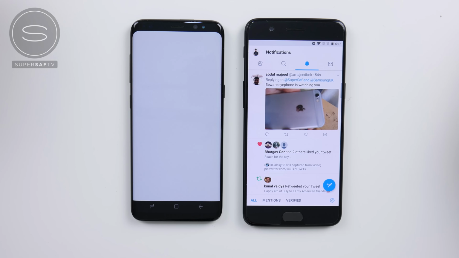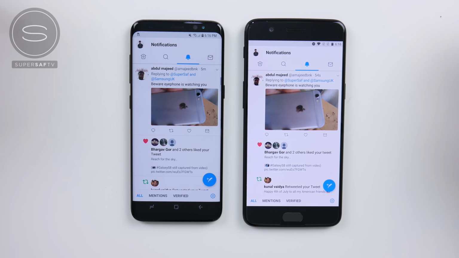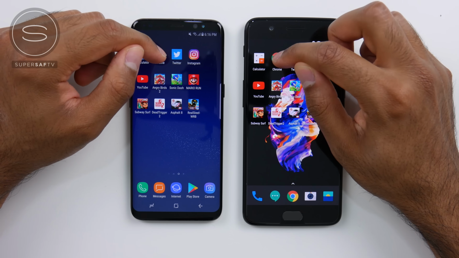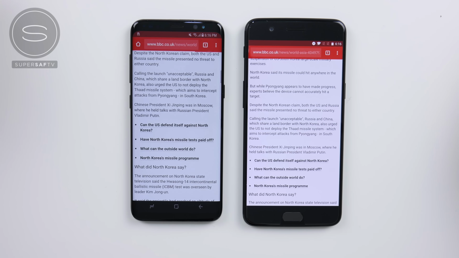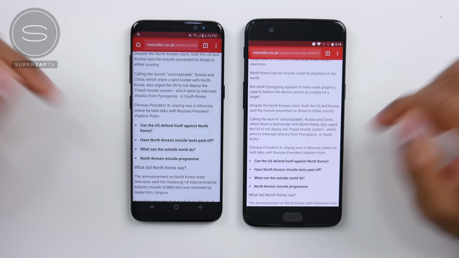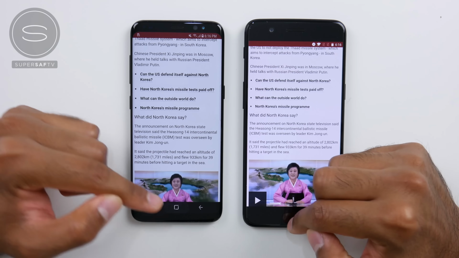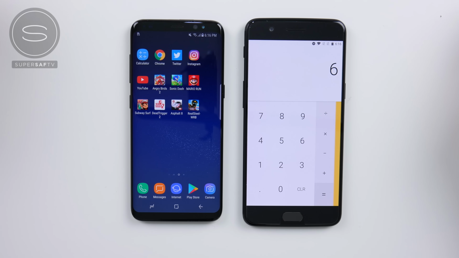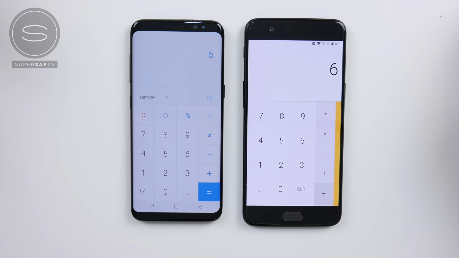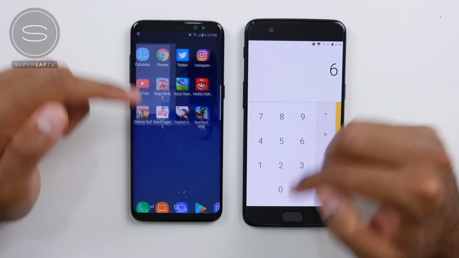And Twitter, yes, we are in the notifications area, but we do have to reload on the S8. Chrome once again does have to reload on the S8. It's there ready to go on the OnePlus 5, and this is where that extra RAM is really coming into play. Calculator, I didn't press the calculator properly on the S8, so we can't really take that test into consideration.